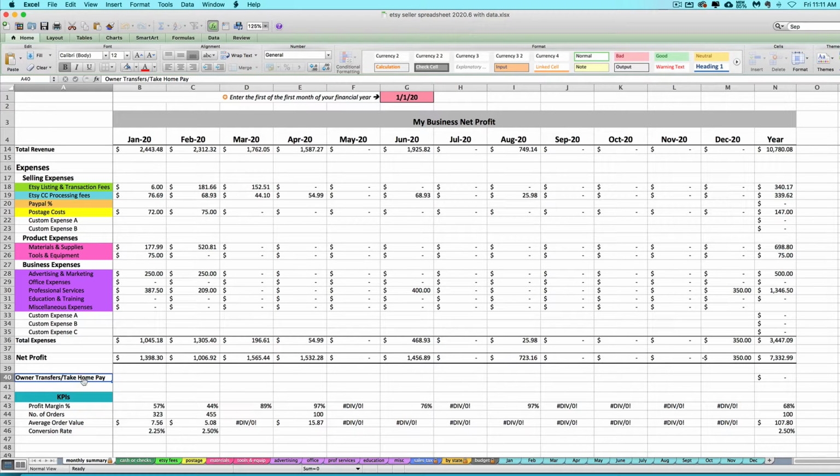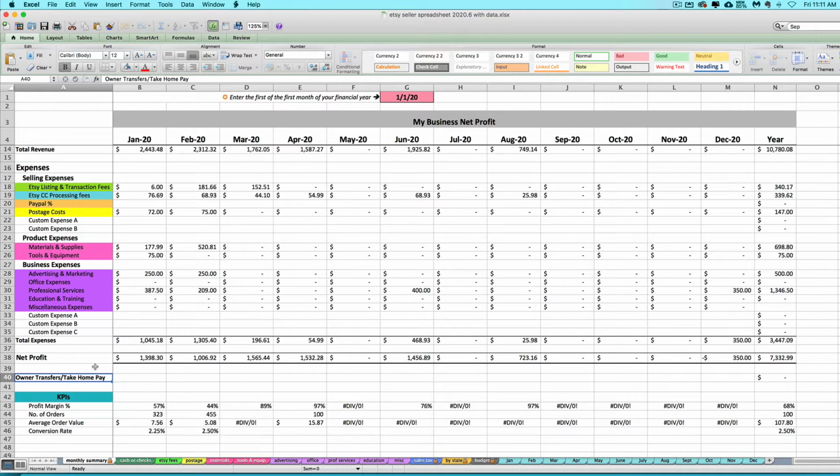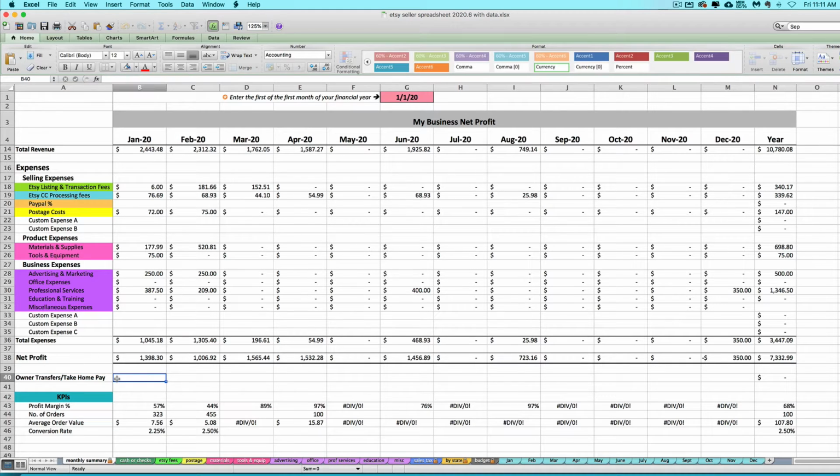First, we have owner transfers or take home pay. Now, this is really only applicable to my sellers in the United States. And if you are set up as a sole proprietor, all right? If you're a sole prop, or maybe you have your LLC registration, but you're still taxed as a sole prop, which I'd say probably 95% of you using this spreadsheet, that probably applies to you, then the amounts that you pay yourself, that you transfer out of your business into your personal bank account, those are considered owner transfers, owner withdrawals. They are not considered an expense to your business.